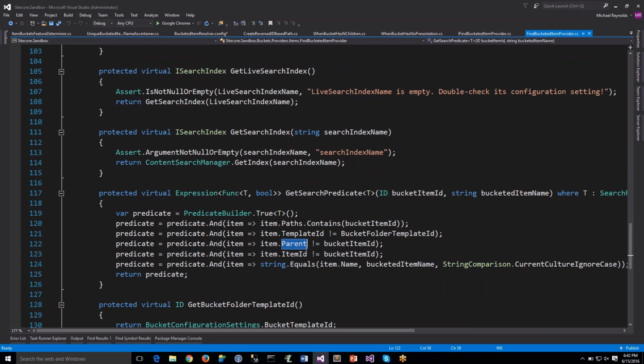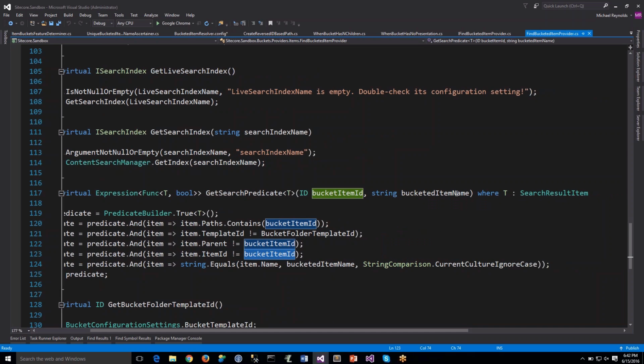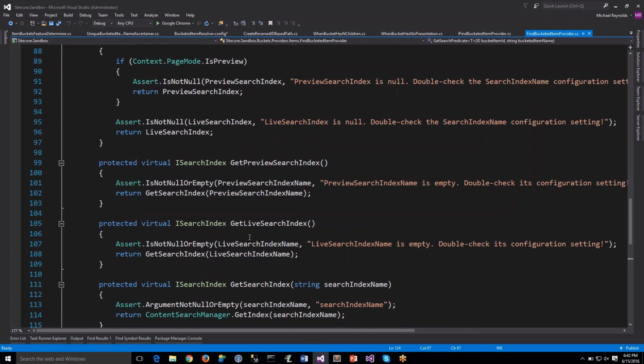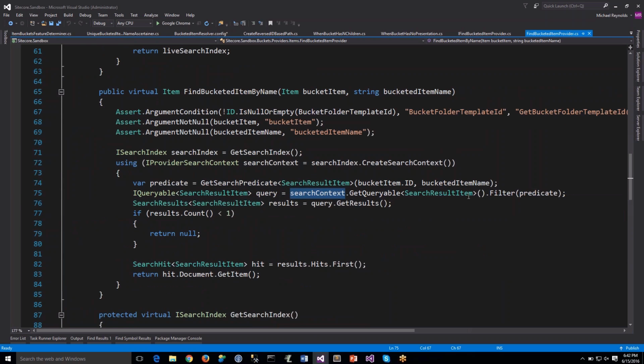I also want an item where the parent isn't the bucket, because that means it's on the bucket folder. And I also want to make sure that the actual item isn't the bucket, the item bucket. And then I want to find an item where its name equals the name that we passed into it, and none of them are case sensitive, because we don't care what case the URL is. And so that gets returned up here. We call the context search API, get back our results. If we have no results, we return null if we didn't find anything. Otherwise, we return the first one that came up.